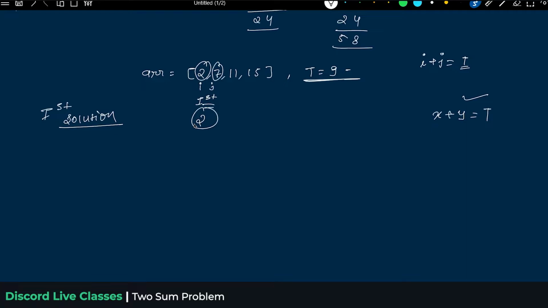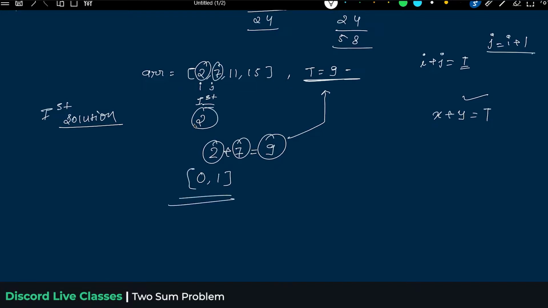So I fix the I. I have fixed the I at 2, and then I will be iterating the J. J starts from where? J is equal to I plus 1. So 2 I have fixed, let's move towards J. 2 plus 7 is equal to 9. Is it equal to the target sum? Yes. So I will not search again. I will just return the indices of this 2 and 7. Let's suppose the index of 2 is 0 and the index of 7 is 1. So I will return the array of these indices. So 0 and 1 is the answer for this question.